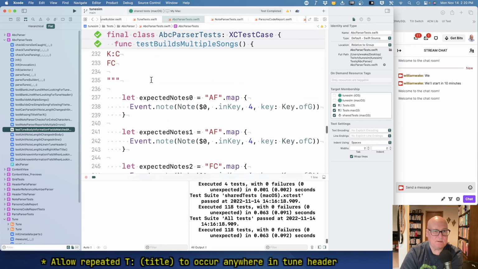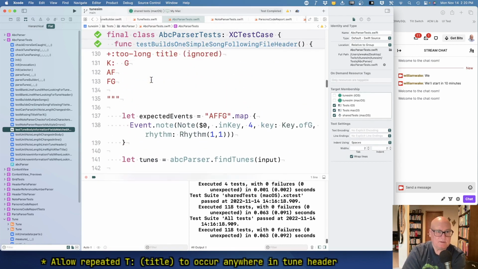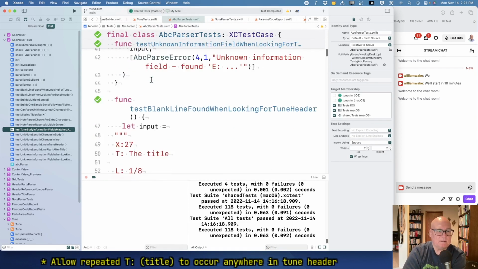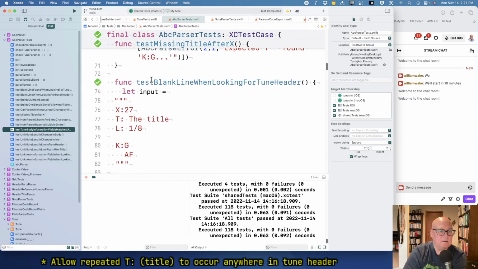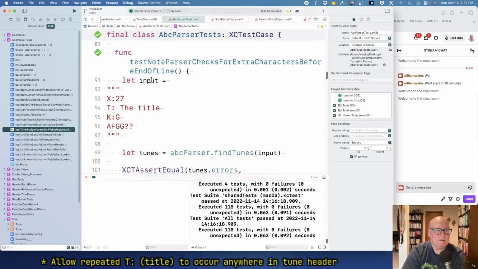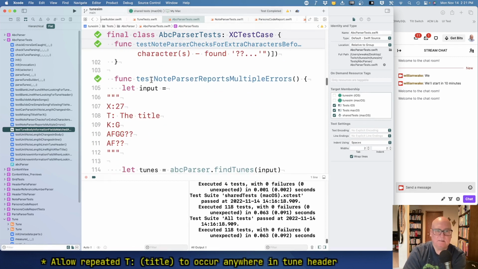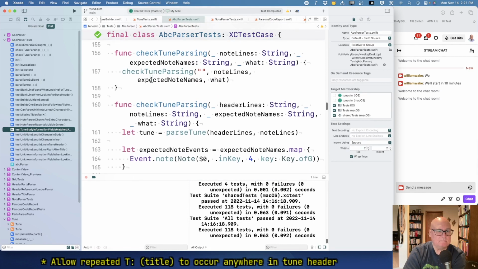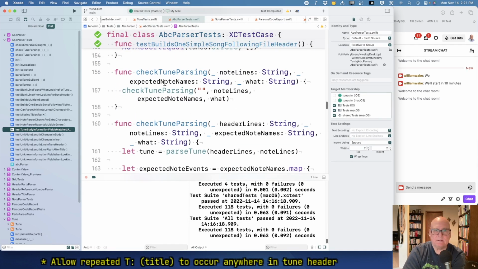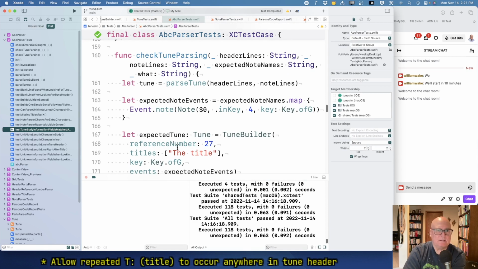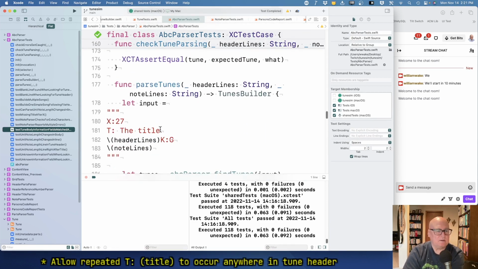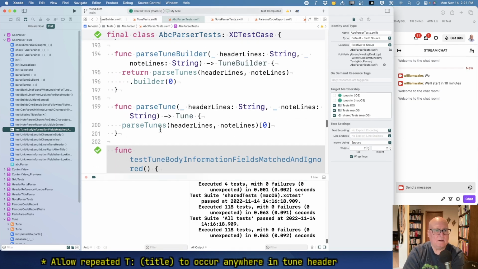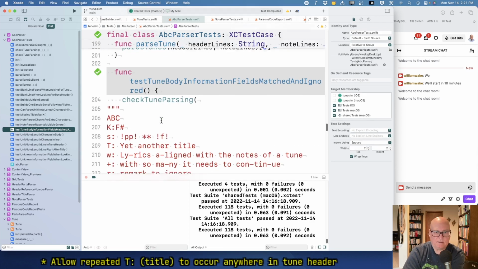Let's find examples. I'm sorry. Unknown info field. Okay, don't care about that. T title. I want to get ones that aren't errors. Give note lines, header lines, note lines. Okay, parse tunes, header lines, note lines. Right. Parse tune. Okay.